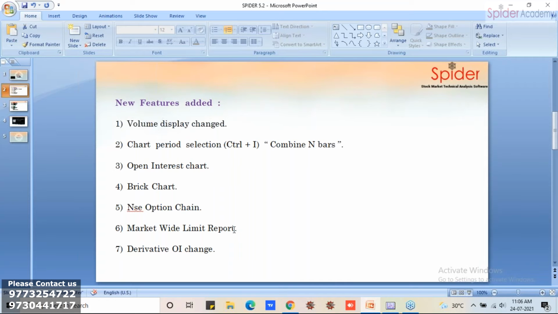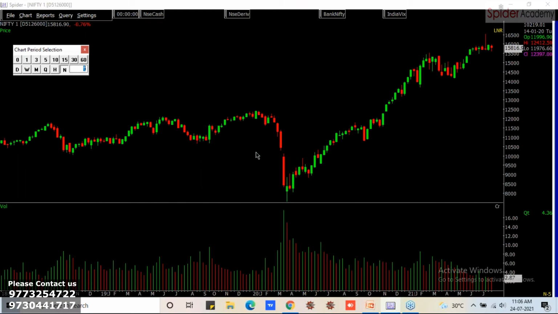Next, the third feature which we have added is for the open interest charts. So what does this mean? Before going to that open interest chart, I would like to run the action replay.